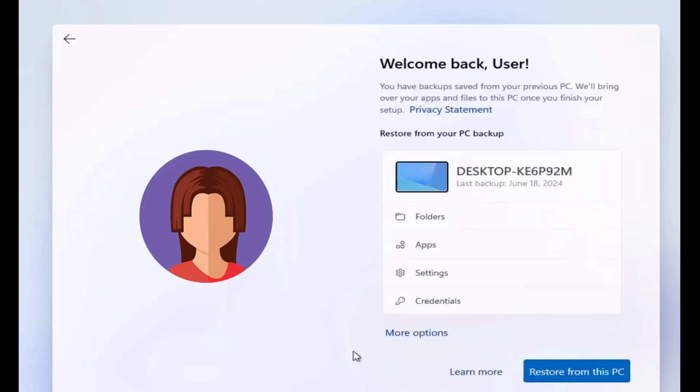After that, you can restore a backup or set up your PC as a new device.